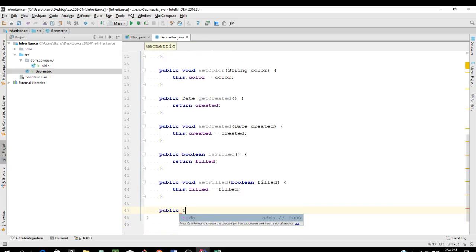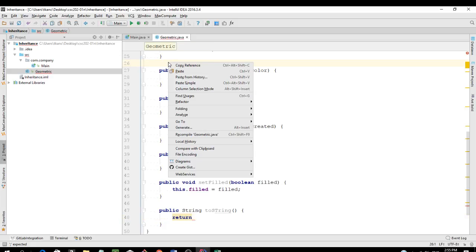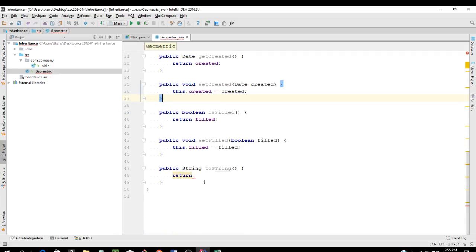So normally you do the String class, right? String return, right? String toString, right? So you see that? Is that right? So what's toString supposed to do? It outputs the value of all the attributes of that class, or the object, right? Like color, created, filled, right?